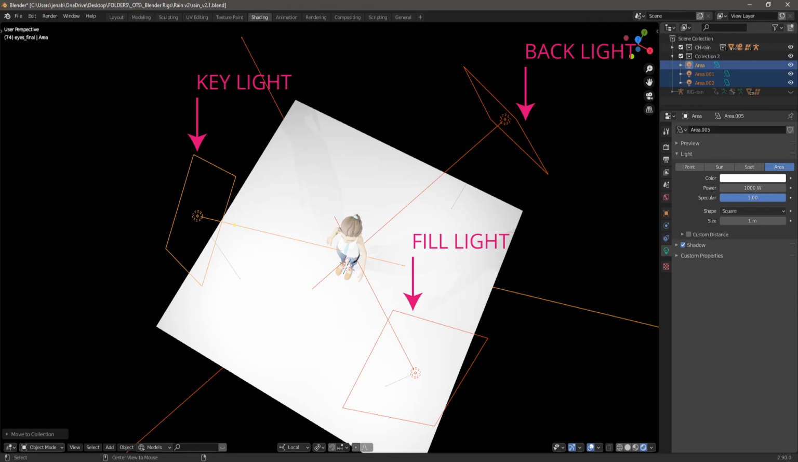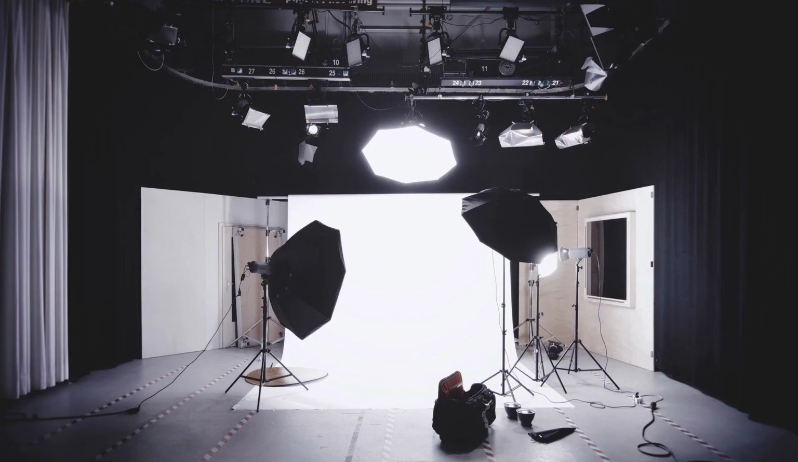The fill light cancels out the shadows that are created by the key light. It is placed opposite the key light and is usually not as powerful as the key light. The back or hair light is a light source that is behind the object or character. It is used to separate the object or character from the background and provide more depth and shape to the object or character. Let's now briefly explore the different types of shadows.